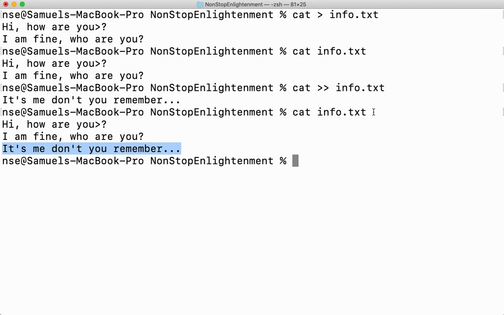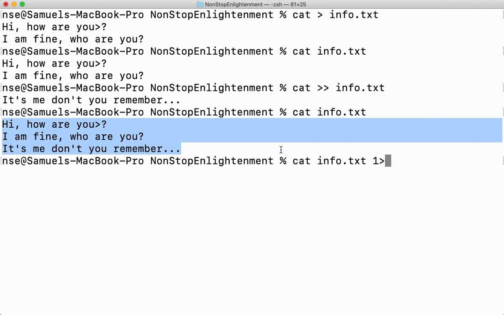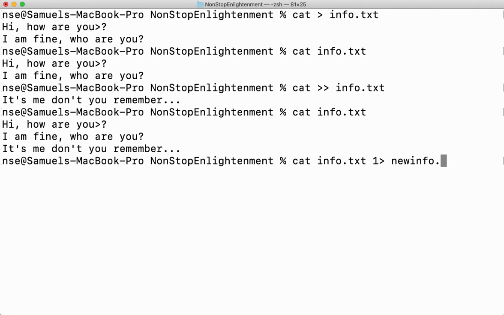Now instead of printing it here on the screen, I want my output to be printed into a new file. Yes, I can do that. I'll say cat info followed by one greater than symbol. Now when I say normal greater than symbol, that is redirecting my input to the file. When I say one greater than symbol, that will redirect my output to the file. Now when I say cat info, that is printing something. This is my output. Now if I want this output to be redirected to a new file, I'll be using one greater than symbol. Now let me say new info.txt.